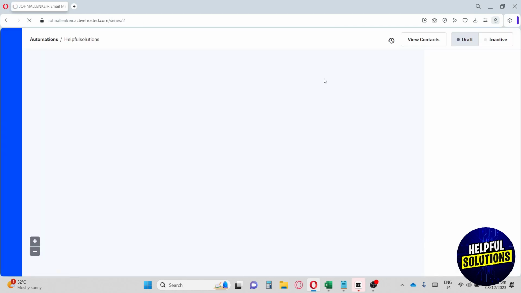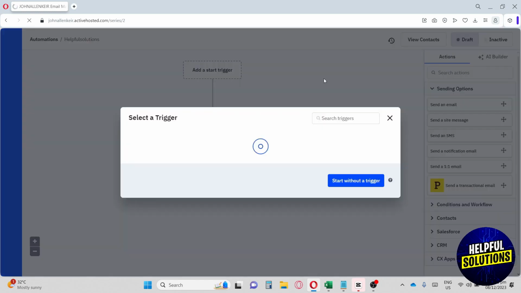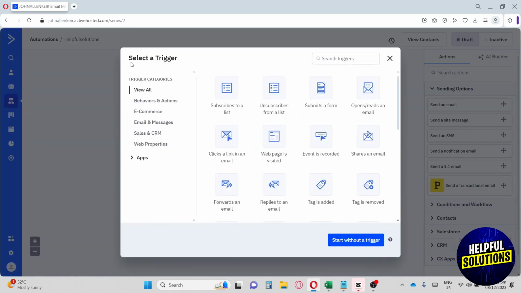And then from here, guys, it will redirect us to the automation window. So from here, the first thing we will have to do is select a trigger. So here on the trigger, we have categories over here so we don't get confused.